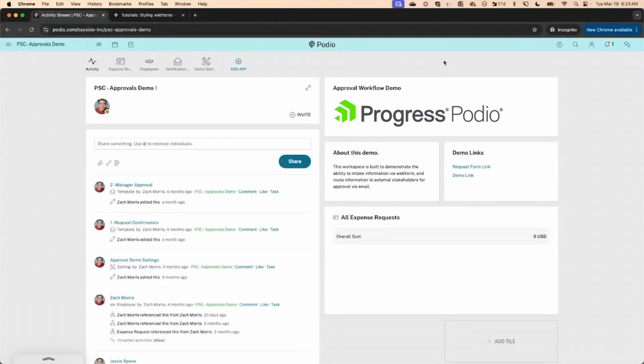So this workspace is just an approvals demo. It was built around the use case of expense requests. So you'll see here we've got an expense request application. We'll come back to this in a minute. And we've got our employees application. So the whole idea is that an employee could submit an expense report that would get either approved or routed for approval if over a certain dollar amount. But our focus here is on the web form itself.